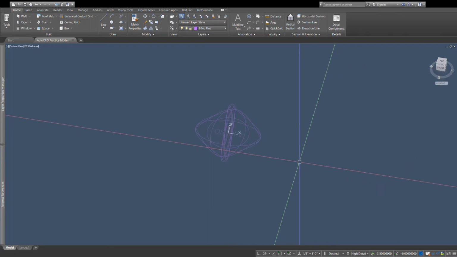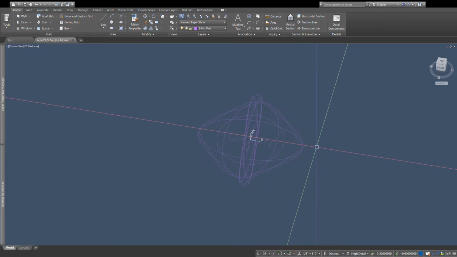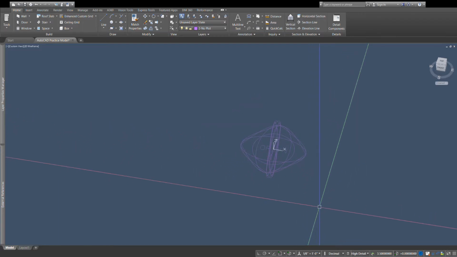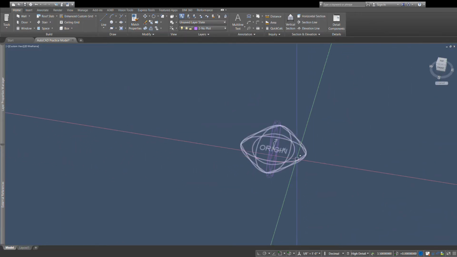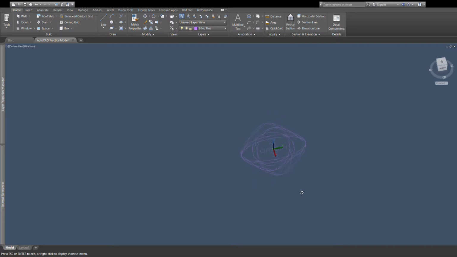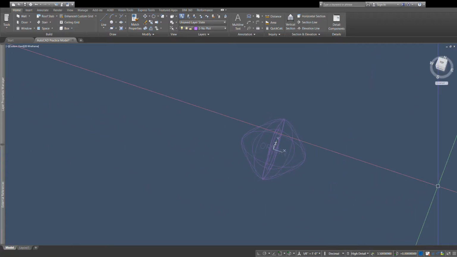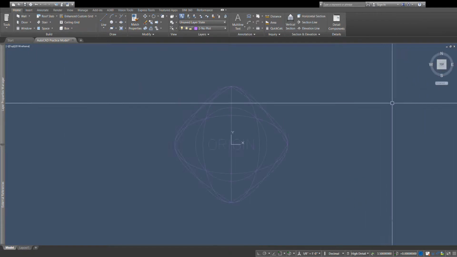So normal pan does not snap to anything. It just follows your cursor. So if you want it to follow your cursor in 3D, you need to hold Shift and hold down the middle mouse button, and that will give you a smooth thing that follows your cursor. I want to go back to 2D.